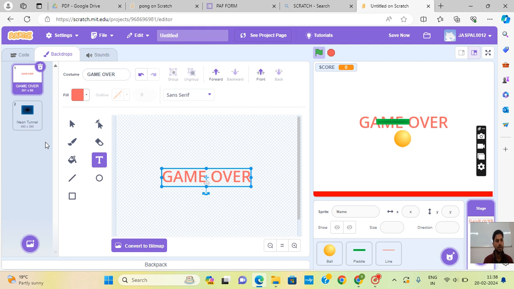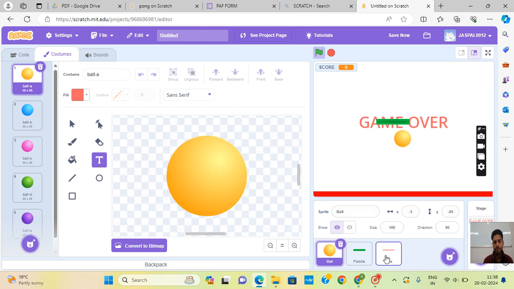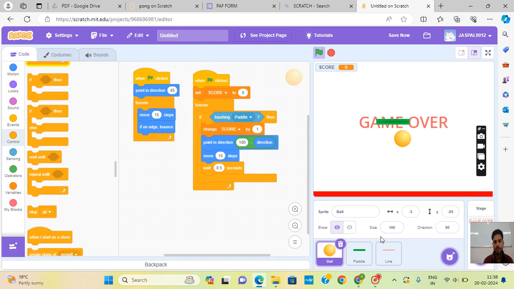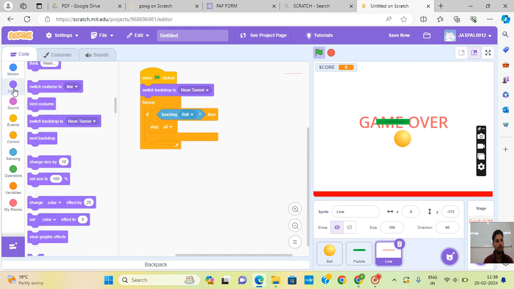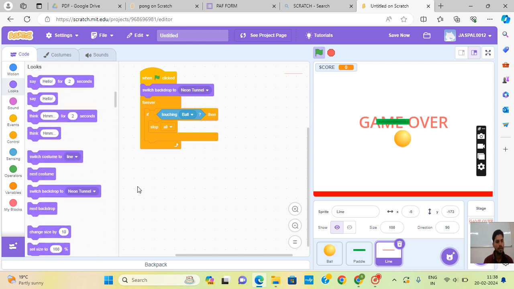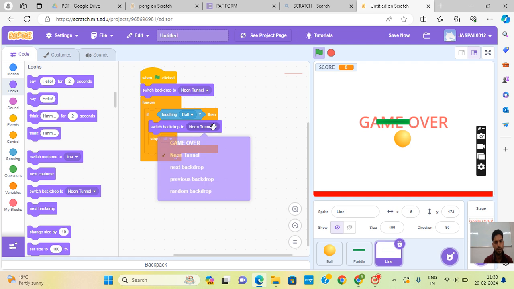So we are done. Last, you have to go to looks. For the line there's an option that says switch backdrop to neon tunnel. Place it here and change neon tunnel to game over. So let's have a quick look at all the programs.